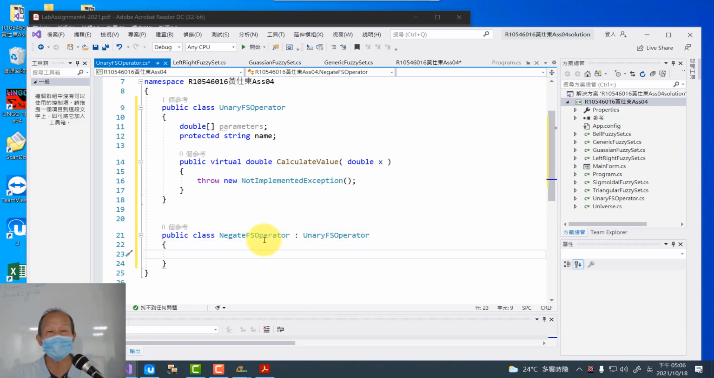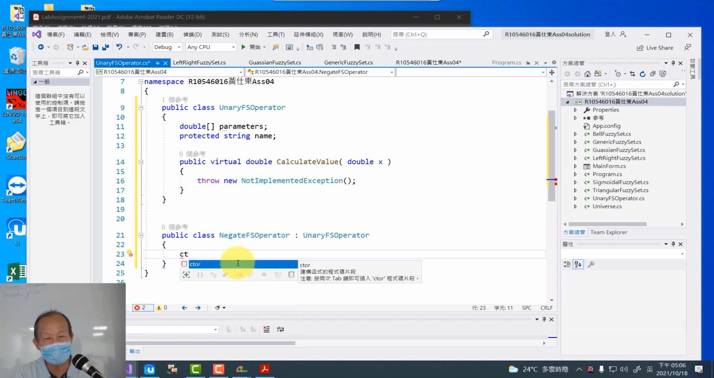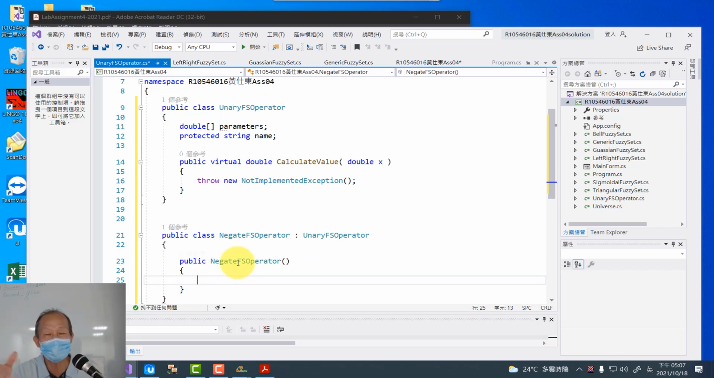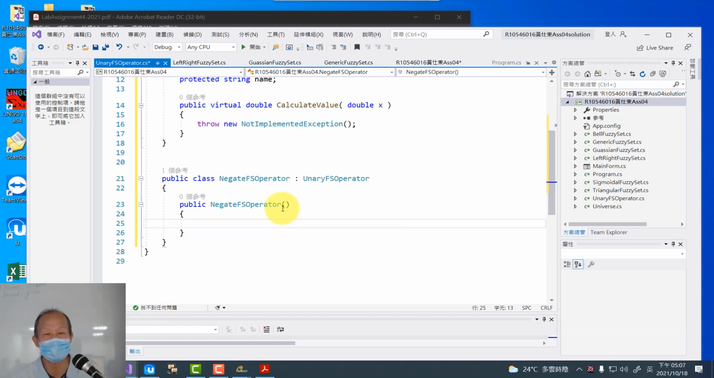Which means that if you have a negate operator instantiated, you will have the parameters array ready for you to use, and we also have a name specified, right? So in here we will declare a constructor. There's a secret word, secret code. Once IntelliSense has highlighted this secret word for you, you hit the tab key twice. So it will prepare the constructor skeleton for you. So a negate fuzzy set operator is fine.